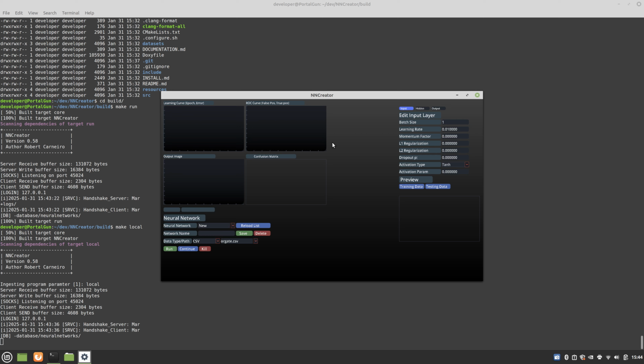Often people will only run on one single computer, so make local is suggested. Just less work for your computer. There's no reason to turn on the networking if you're only on one computer. However, if you are on multiple computers, you will need to run make run so that the networking is turned on.